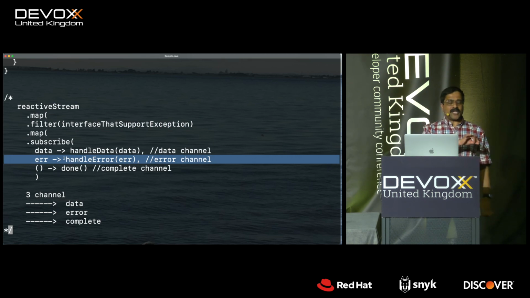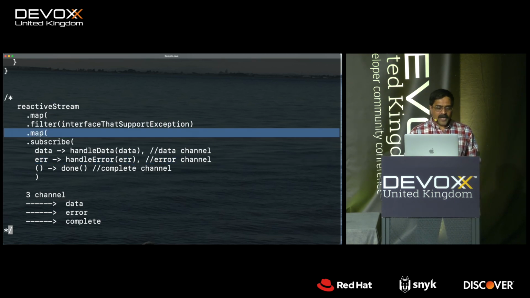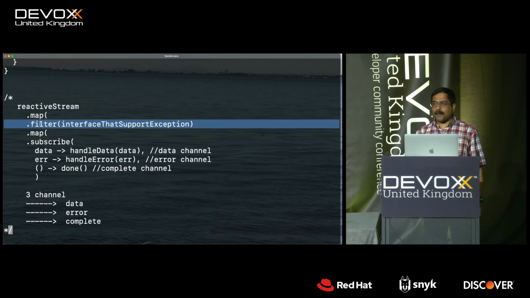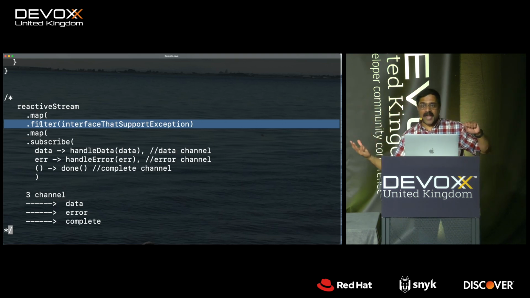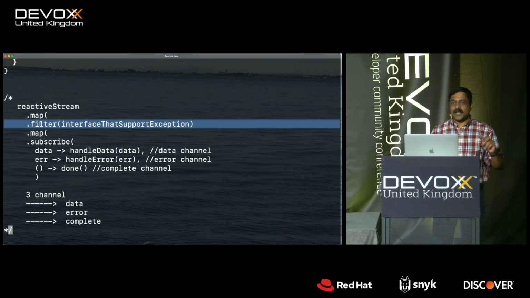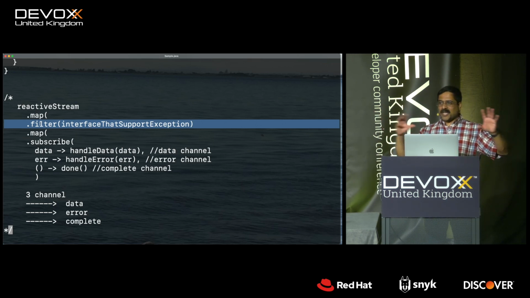The good news is the functions in the pipeline are very cohesive. You only have to deal with data. You don't have to worry about the error. That's the good news. The bad news is if a failure were to happen, you bypass everything else and the error is delivered to you and the stream terminates at that point. So no more processing happens at that particular point. So there's good news and bad news here in terms of what the API can do for you. You gain some, you lose some.